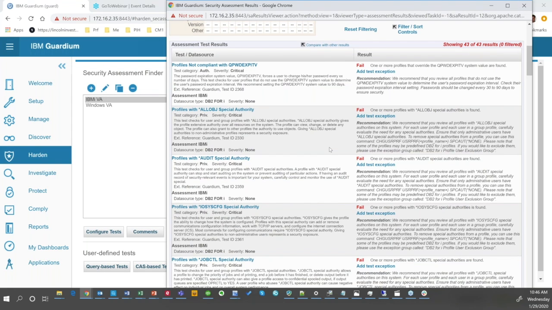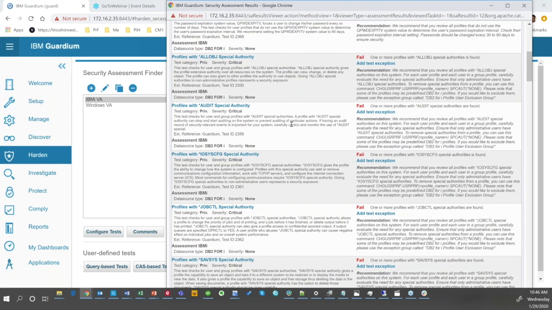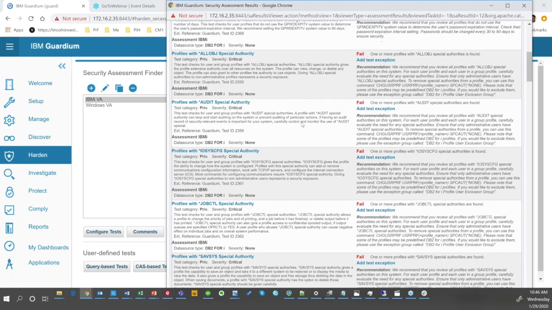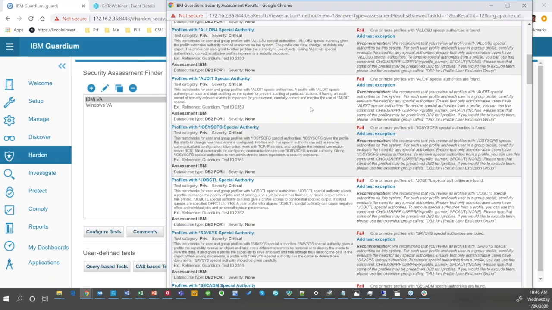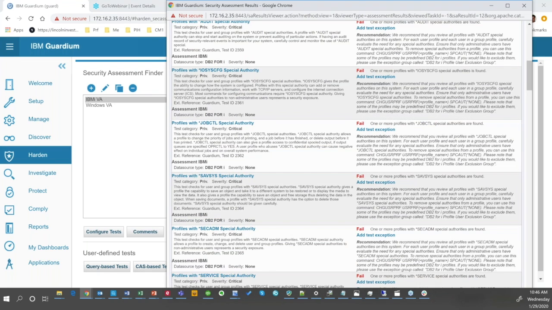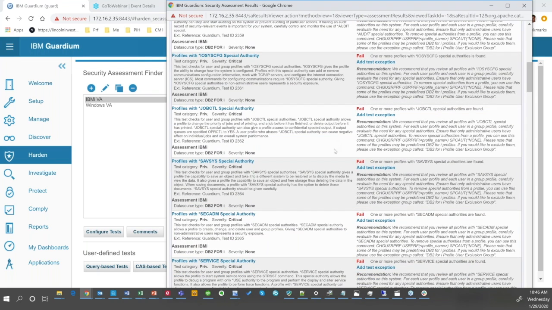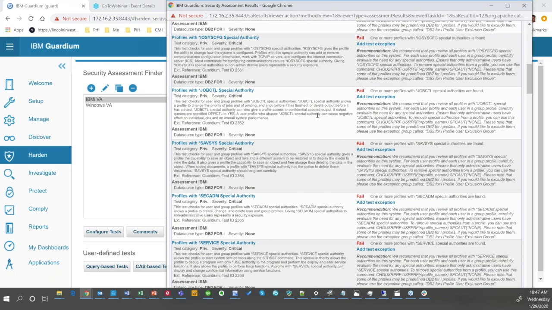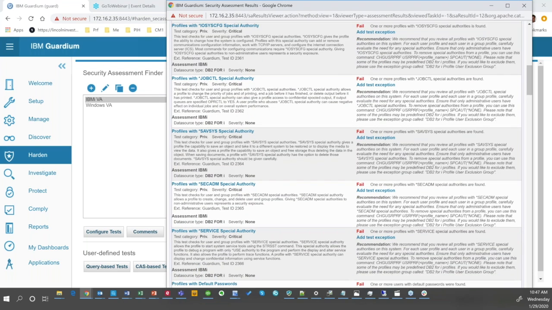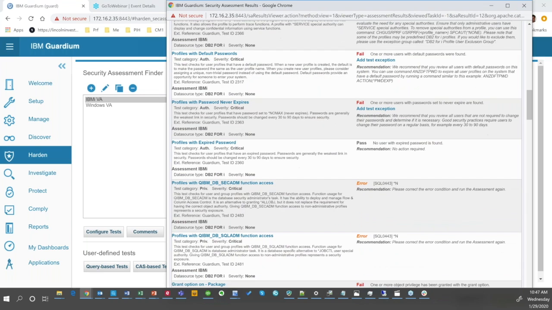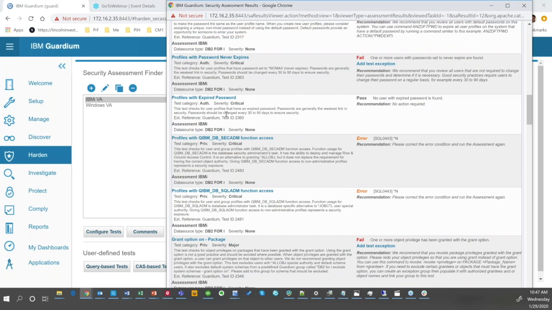And again, on our system we're not super worried about security, so we probably have a lot of failures that you wouldn't have in a production instance. But this is also something you can use as a tool to make sure your system is hardened to the extent possible, and then take action on it. At least we have no users with expired passwords, for example.